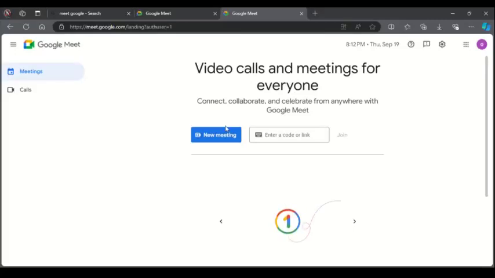Hello everyone, in this video I'm going to show you how to slightly blur your background in Google Meet. So for you to blur your background in Google Meet, here is how you can get it done.